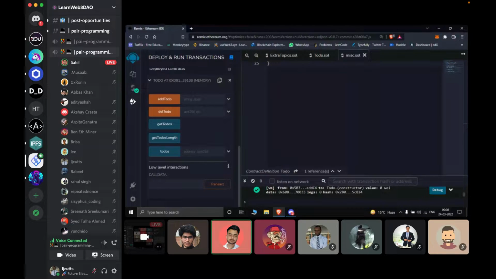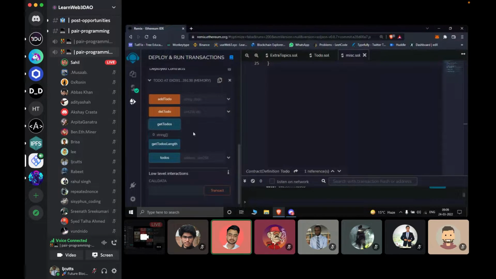It is a to-do list smart contract, and it has these functions: add to-do, so we can add a to-do to our to-do list. We can delete a to-do from our to-do list, and we can get all our to-dos, so all the tasks that we have added so far, and also we can get the length of our to-dos. That means how many tasks do we have in our to-do list, right?